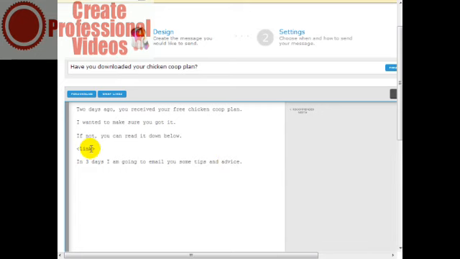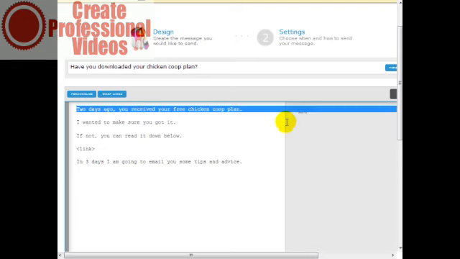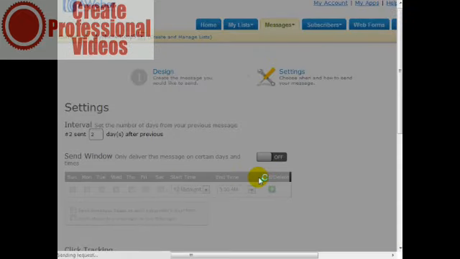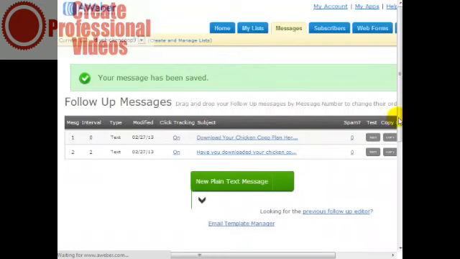So from that point, let's say you want to specify 2 days ago. How do we specify that? If we click on Next, it says here, the interval, set the number of days from your previous message. So it'll be 2 days from the previous message. And we can ignore this. We're going to click on Save. What we've done here is that the initial message will be received immediately, and the second message that we just created will be received 2 days later.